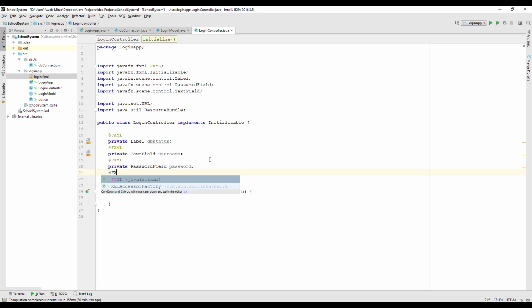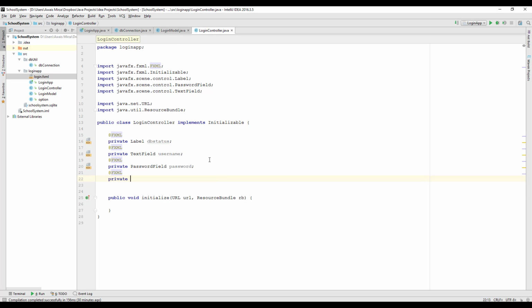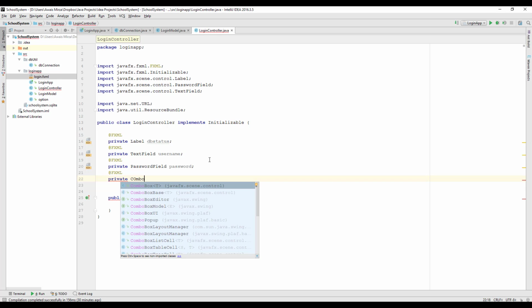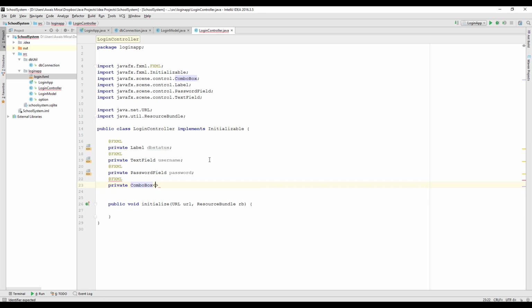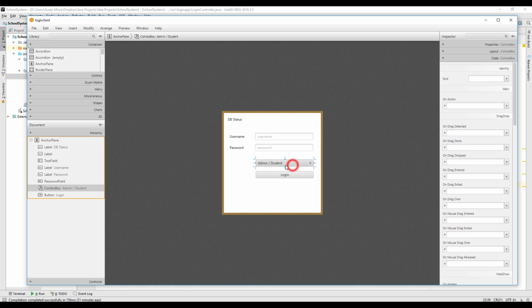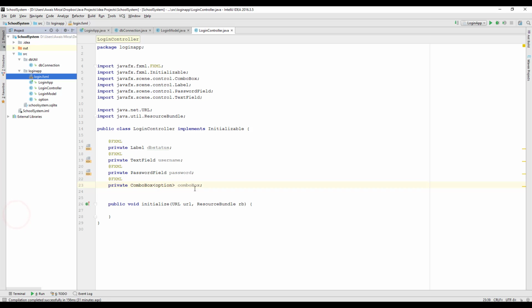So let's just type @FXML and make it private, ComboBox, and inside the combo box we can just say option, which is our enum, and then comboBox. Okay, I'm not sure if I've set the ID for that, so let's select that, and we don't have an ID for that, so we just change this to comboBox. Okay, so comboBox. Yep, and we need to change that here. So here's a capital B, so we need to change that to comboBox. And what else do we need?